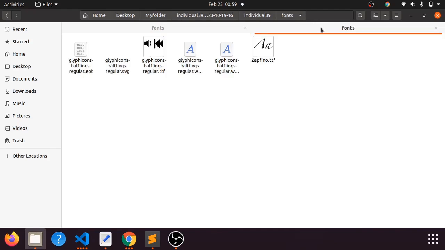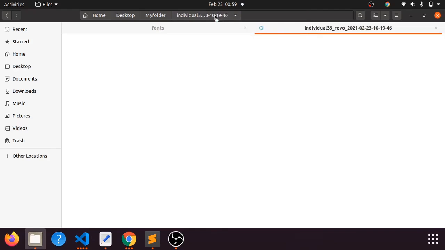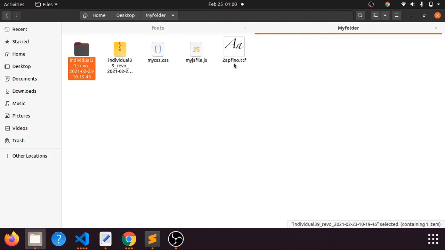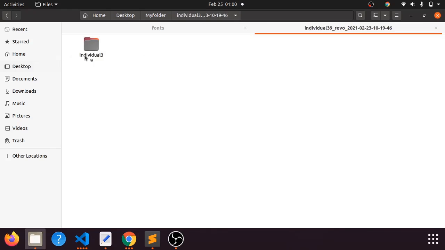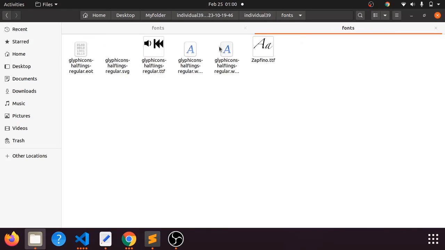I have already downloaded an external font from online, which is zaffino.ttf. I just copied it and put it under the fonts folder like this. I have pasted it here only. Now that we have pasted it here, we will include the particular font in our website, so it will reflect on the front end.